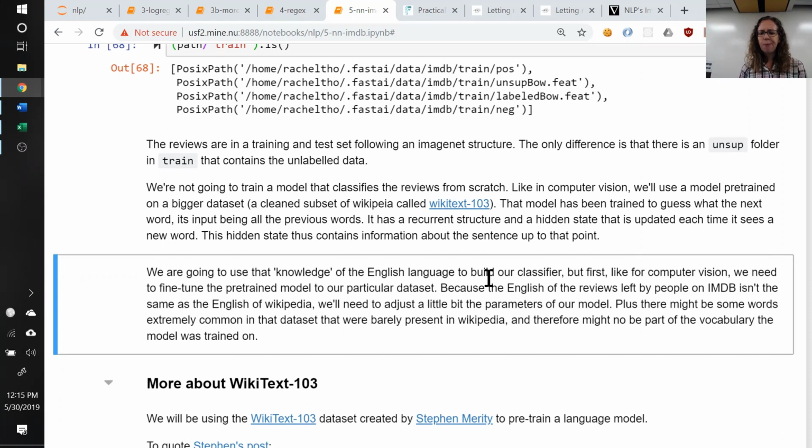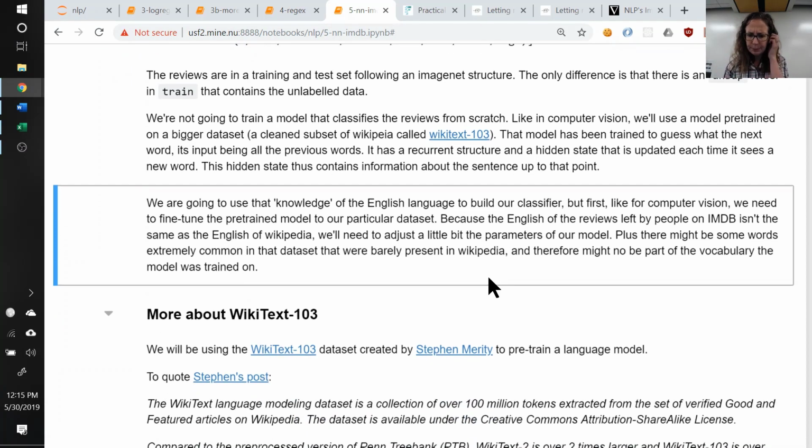So we're not going to start with trying to train from scratch to classify reviews. We're going to use a model that was pre-trained. Here we're going to start with a model that was pre-trained on Wikitext 103, which is a cleaned subset of Wikipedia. So it is not all of Wikipedia. This is something that Stephen Merity put together. He was previously at MetaMind, which was acquired by Salesforce.